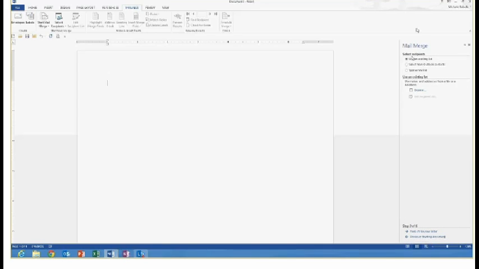It says use an existing list. So I'm going to use my Word or Excel list. Select from your Outlook contacts. You can do that as long as you have addresses in your contacts and your addresses are in the right spot, like street, address, zip, state. So you can use your Outlook contacts to send mailings, and you could type a new list. I am going to click on Type a New List.